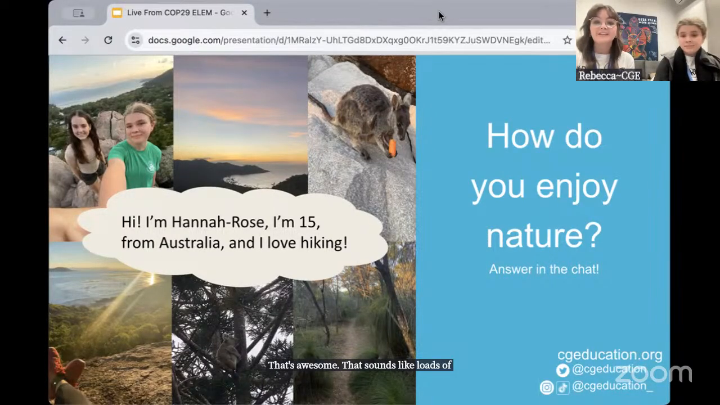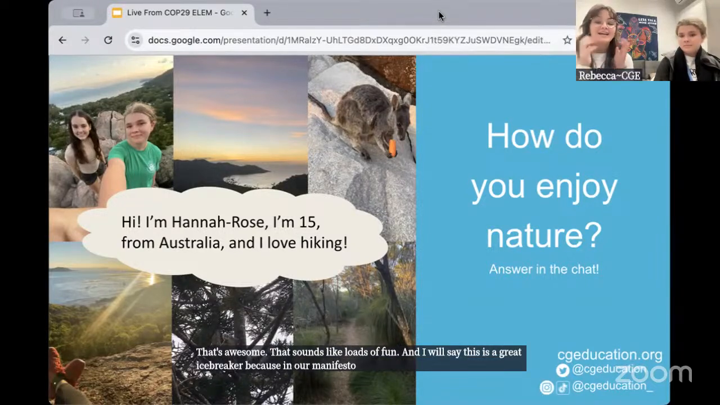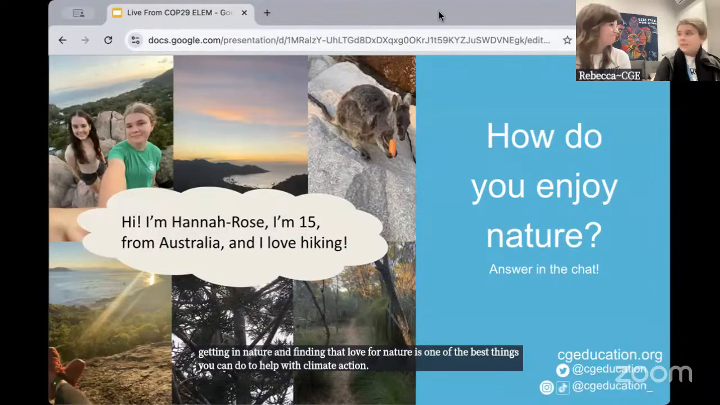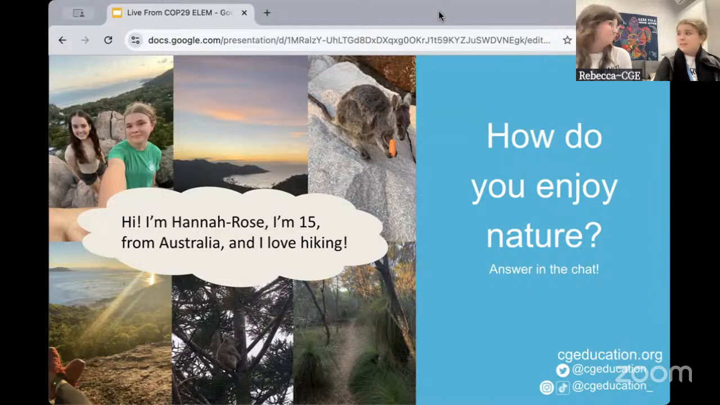And I will say this is a great icebreaker because in our manifesto, the students mentioned that getting in nature and finding that love for nature is one of the best things you can do to help with climate action. So awesome. Yeah, and awesome to hear how much you all love nature.